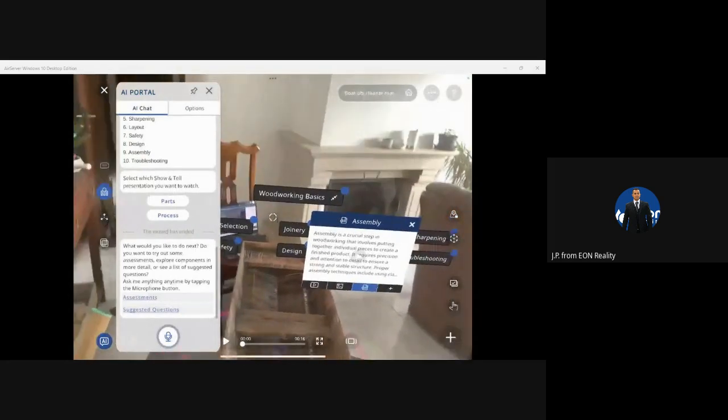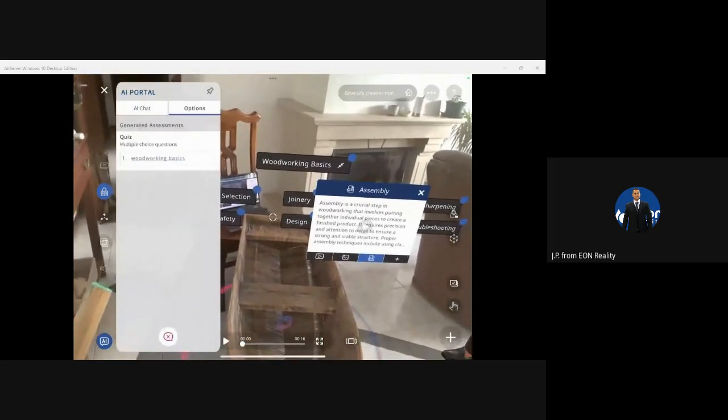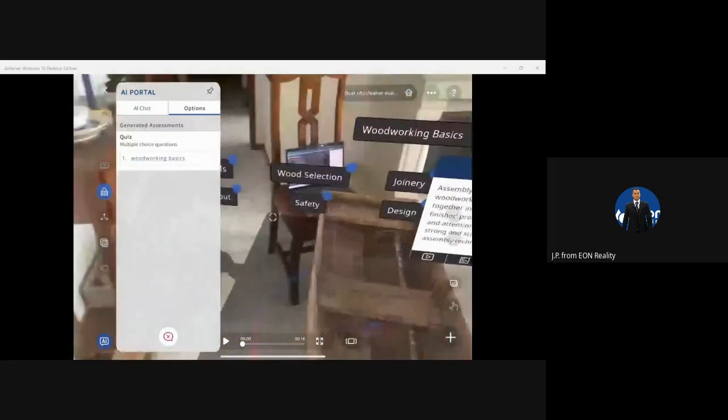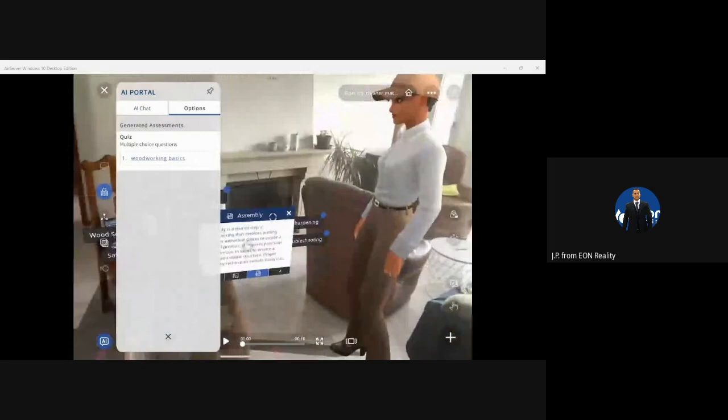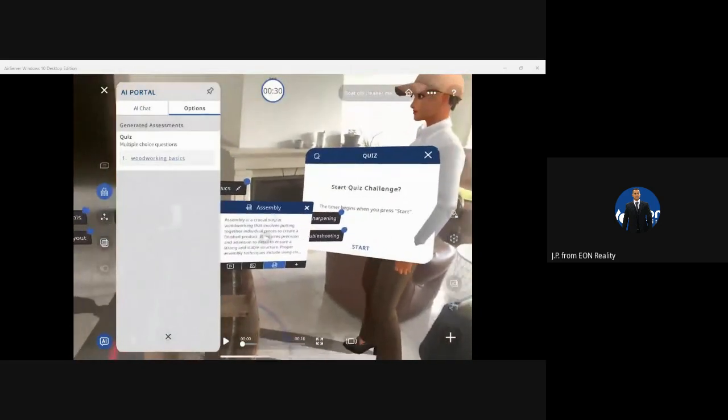Now, would you like to create an assessment? Let's do an assessment. Let's say you're a lecturer and you want to create this experience for your students, and you would like them to do an assessment. So I'm going to go ahead and select an assessment, the generated assessment for this subject. So there we go, we have a quiz. I'm going to select the woodworking basics quiz.